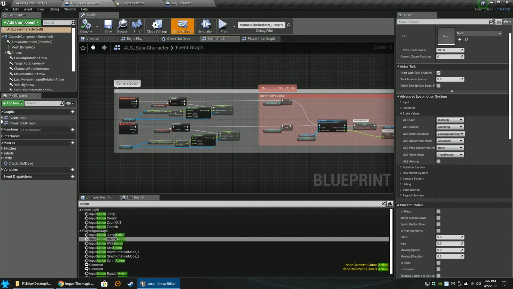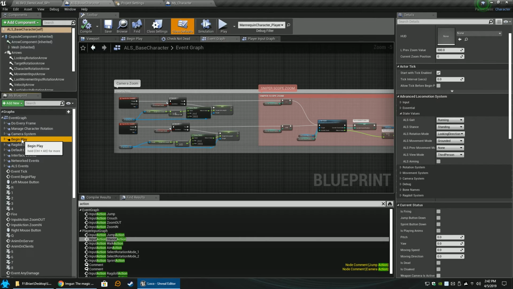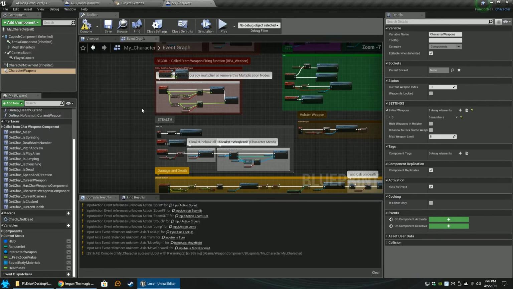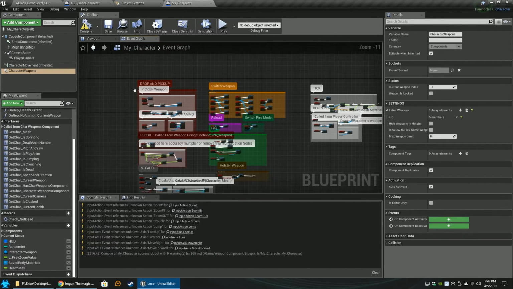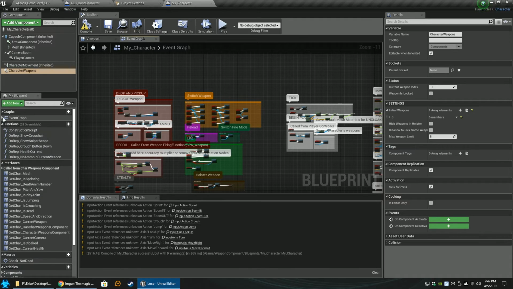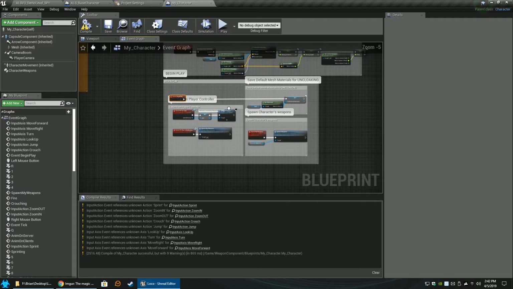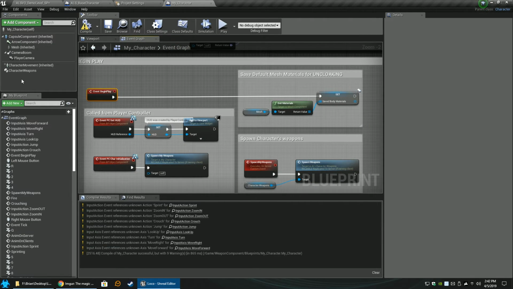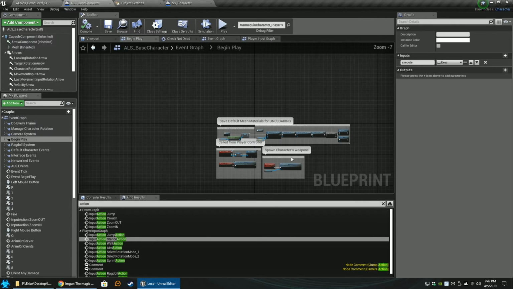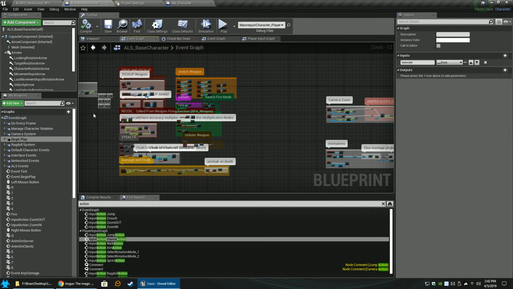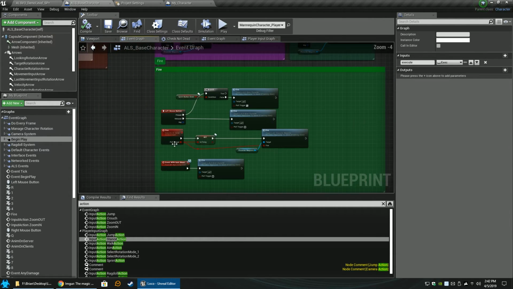All right. So let's take a look and make sure that we've set everything up correctly here. So we have our event begin play, and we successfully copied that over. We have our component, we have our interfaces all added. We'll just make sure we didn't miss anything else.